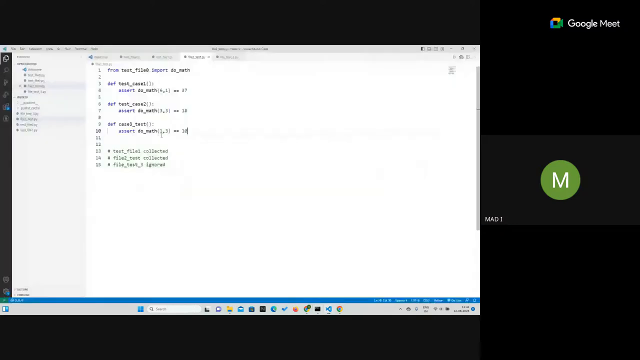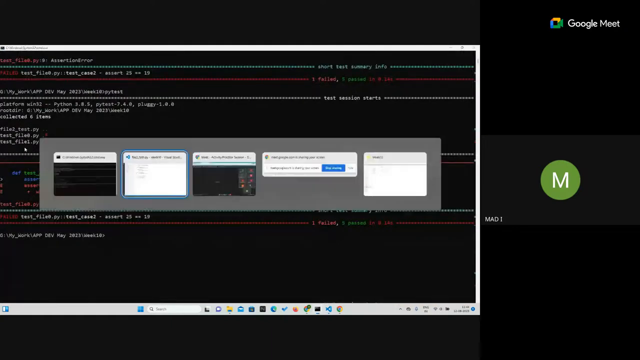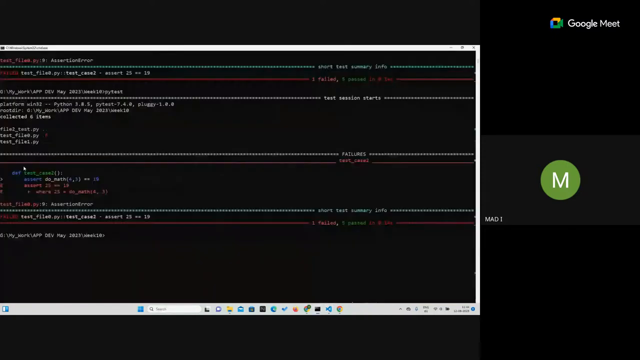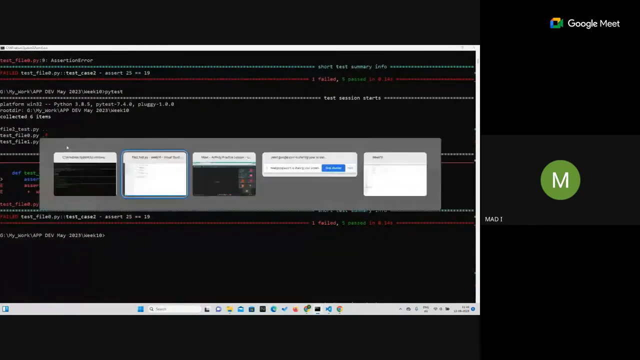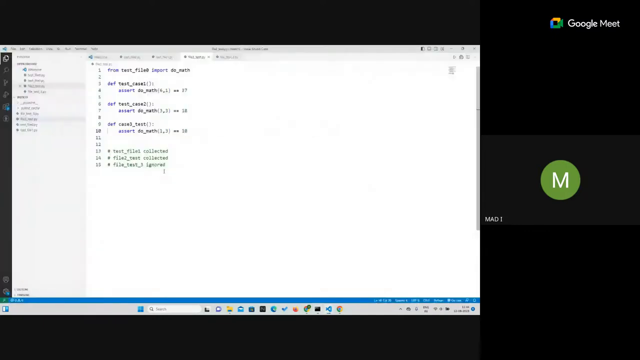Where was I writing it? File 2 test, these two are correct. It's not collecting 6 items again. Wait. It should collect 3 items, right? If it is not collecting, then that is not the case. Which one is this? Test 2, file_2_test, only 2 getting collected.